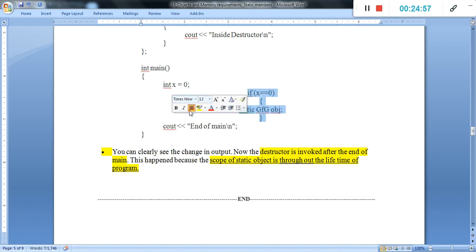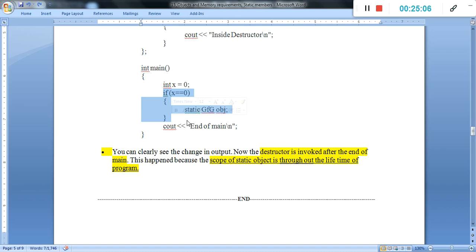If static is not available here, then the scope of the object is up to the if body. If the object is static, the scope of the object is the whole main function, right? And the destructor is called after the end of the object scope. If it is not static, the scope ends here, that's why it calls the destructor and then prints end of main. If it is static, the scope of the object is up to the end of main, and then it calls the destructor. That is simply the explanation.